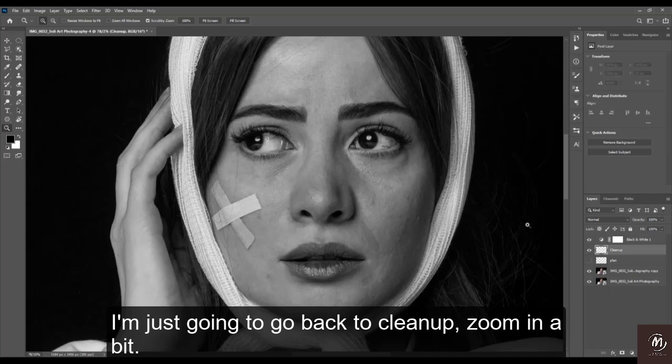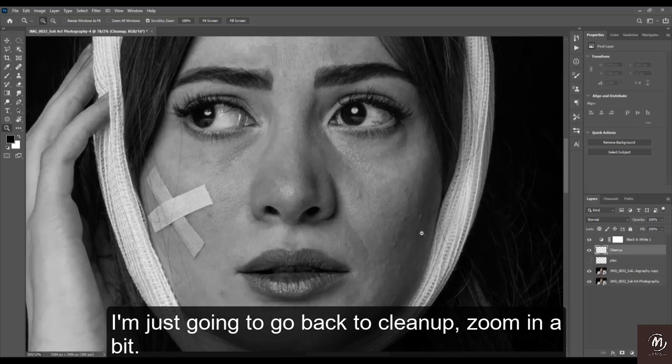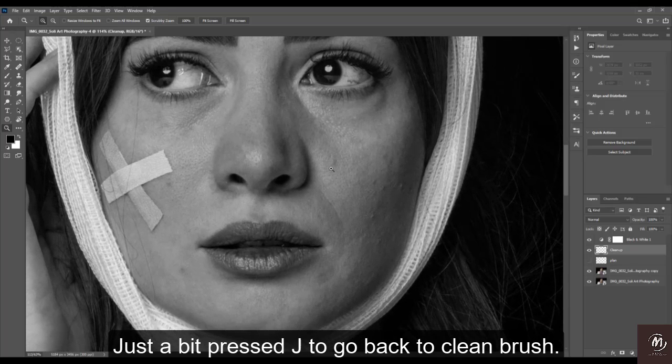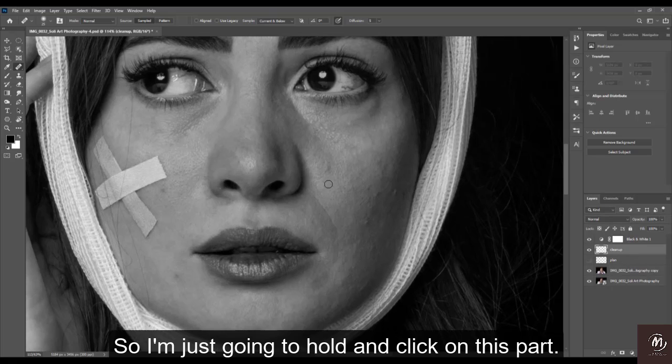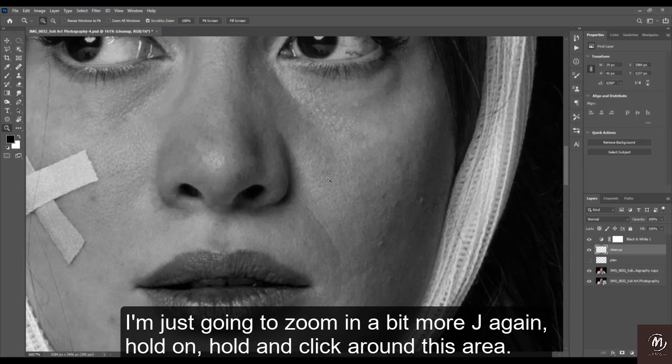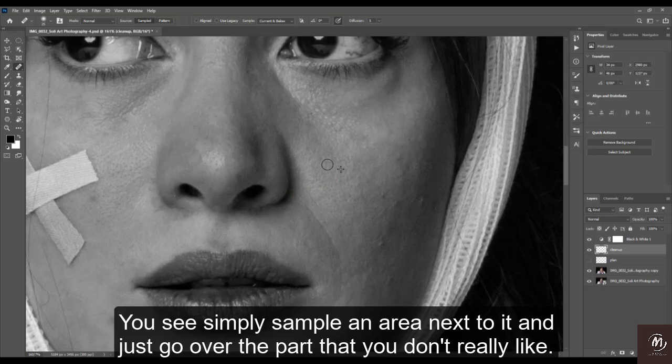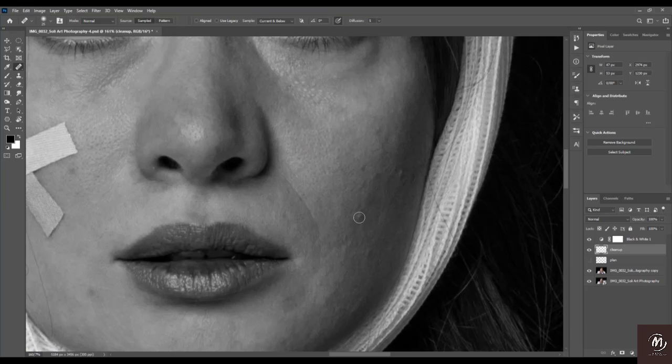Now I'm just going to go back to cleanup, zoom in a bit, not too much, just a bit. Press J to go back to the healing brush. Anytime I press J, it's the healing brush. I'm going to hold Alt and click on this part. I'm going to zoom in a bit more. J again, hold Alt and click around this area. You see, simply sample an area next to it and just go over the part that you don't really like.